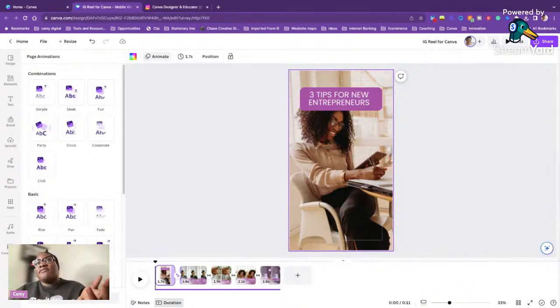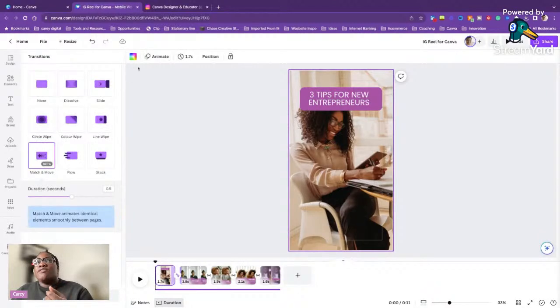Pretty much, what Canva Pro does is give you access to a wider range of features in terms of things you can do, right? One of them is the beat sync. I showed you that earlier, right? If you want to sync your music to the pages of your reel, then that's available with Canva Pro.